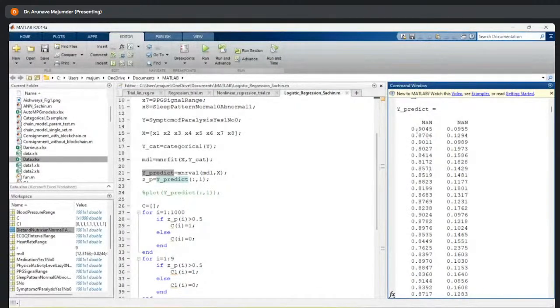So first one, look at the first probability, that is 0.9045. Second one 0.8706. Third one 0.9011, and so on. Okay, don't look at the second column. Second column is 1 minus the probability. It means that 1 minus the first column will give you the second value, which we don't require right now.